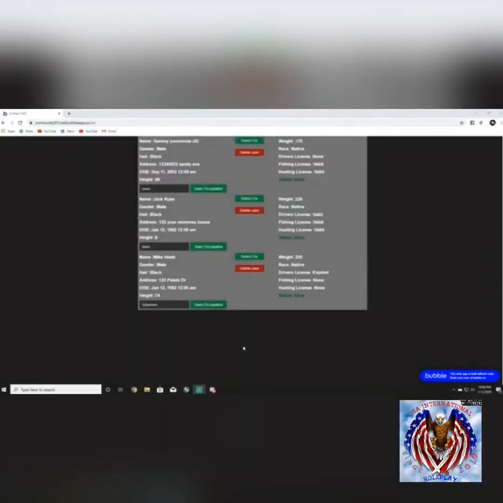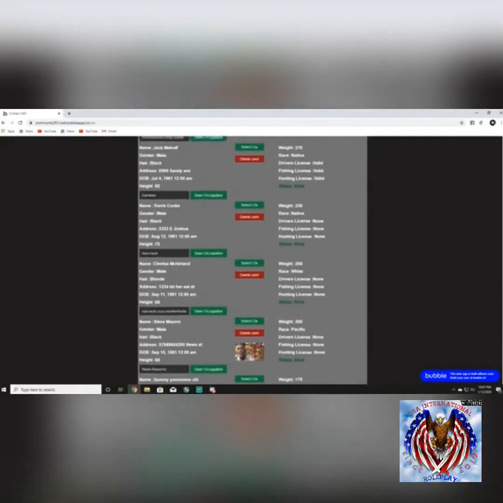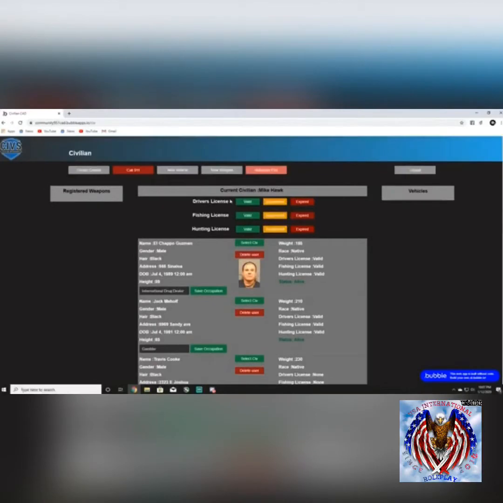From here, what you're going to want to do is select the civilian you just created. Scroll back up. You can set your driver's license to valid, suspended, expired. That's on you to decide how you want to roleplay each scenario. Set a fishing license status and a hunting license status as well. We're going to set them all valid.